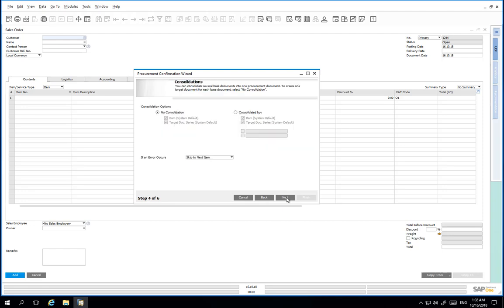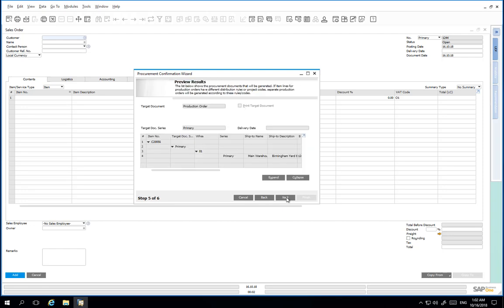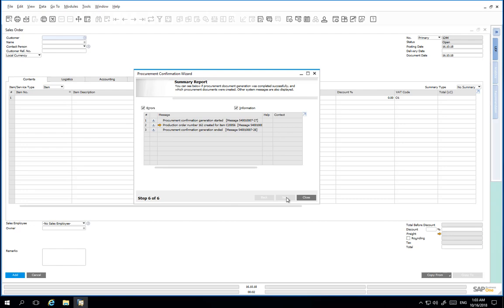The fourth step outlines any consolidation options. And the fifth step allows you to preview the results. The final step produces the production order. From here, we can drill down into the production order from this final screen in the wizard.